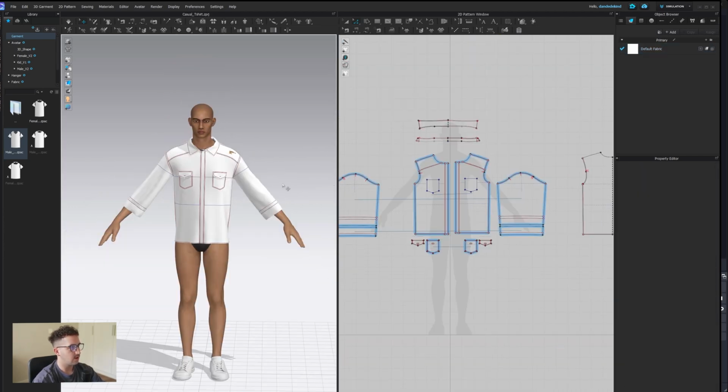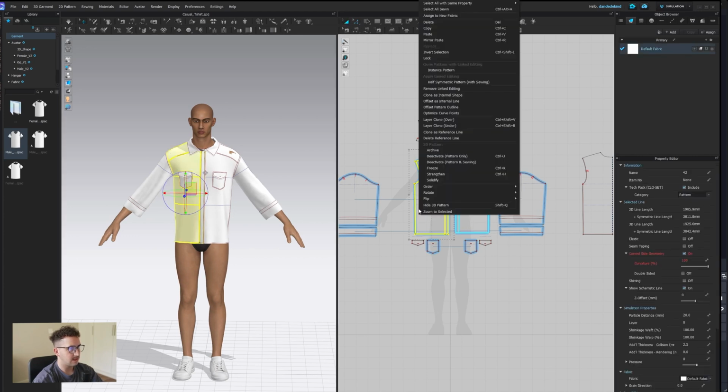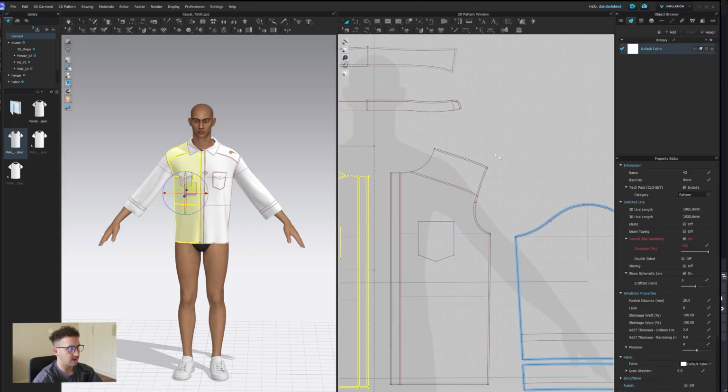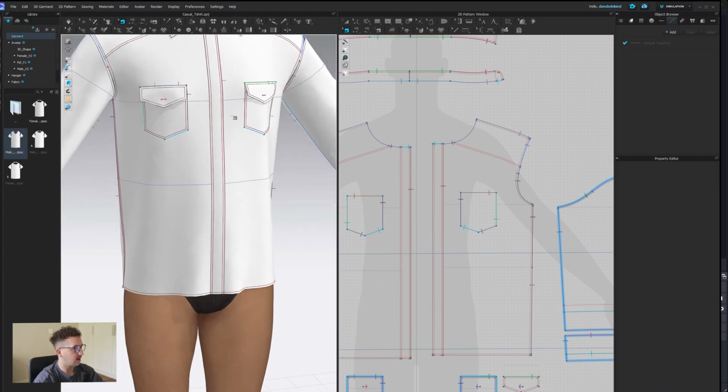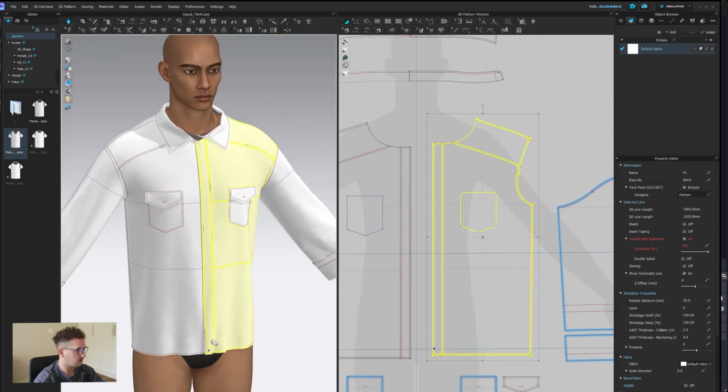Okay, once that's done, we're then going to remove our linked editing. So let's right click and say remove linked editing. And we're going to get rid of these pieces that are sewn together here, just so we can have some fabric moving so it's a little bit looser.